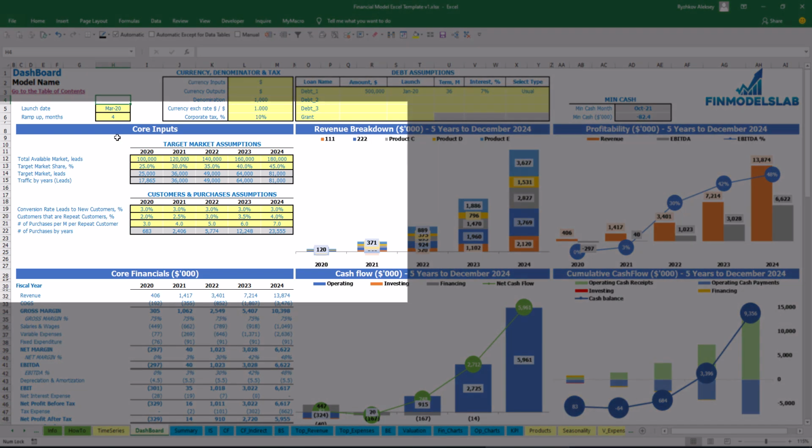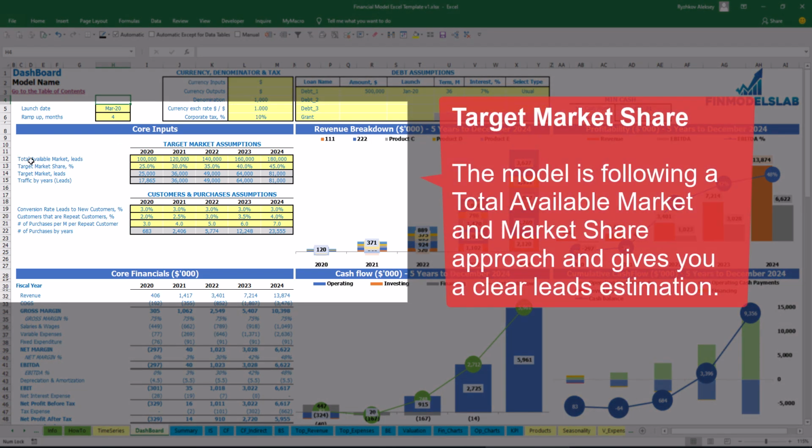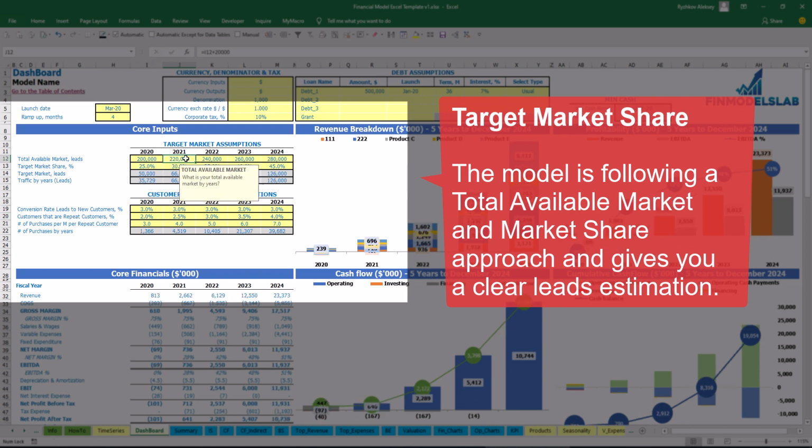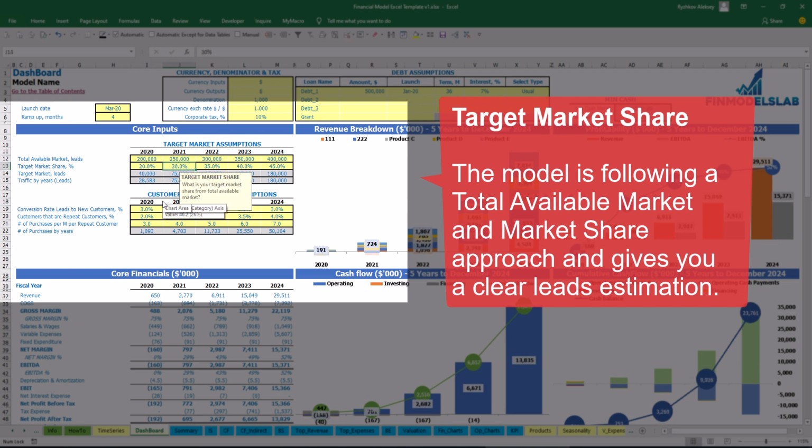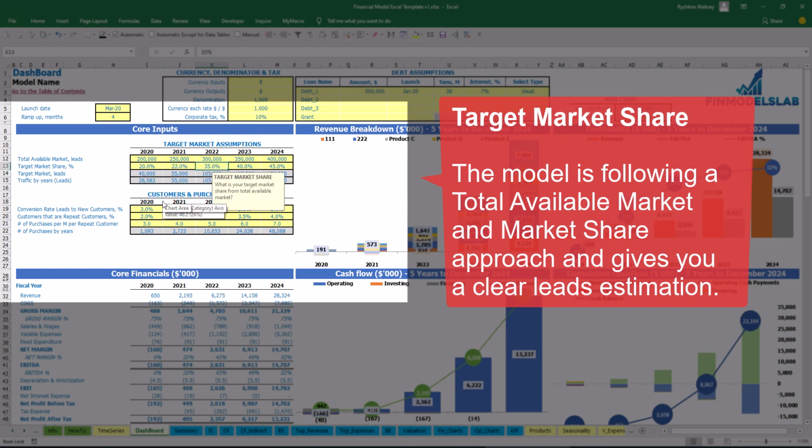Then under the core input section, you can input total available market in terms of leads by years. Let's pretend the first year is 200,000 and each next year it will grow by 50,000. Then you can input your target market share. For example, it's 20% and it will grow by 2% each year.